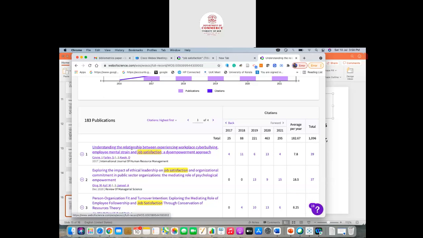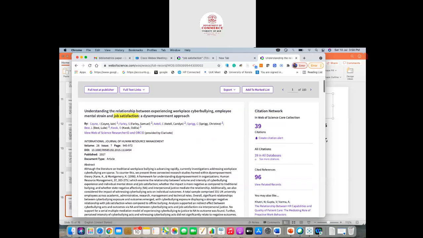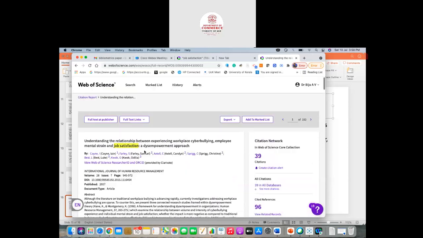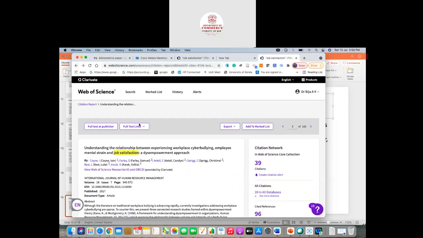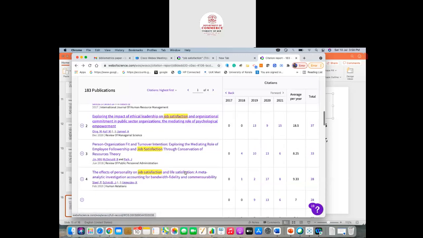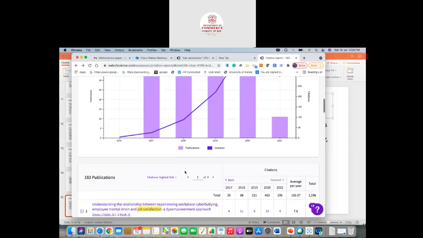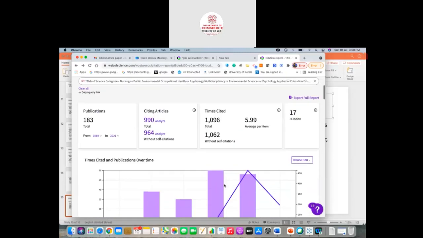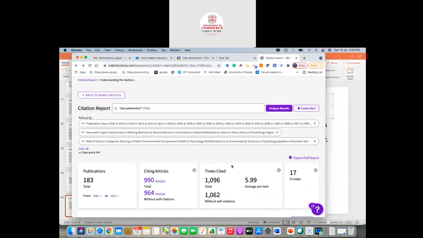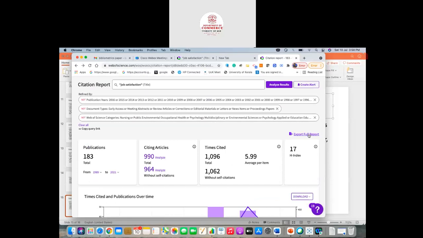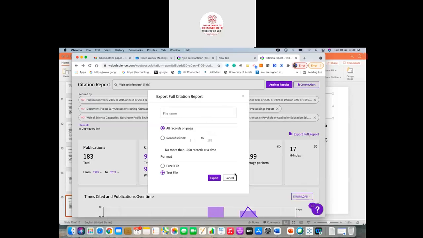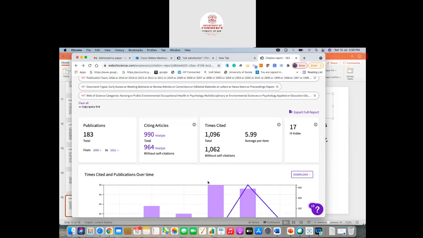Just click it, and you can find the paper, and you can go directly to the publisher to download the paper. If you want to export the citation, you can simply export a full citation report, and it will be useful for further reviews of the papers based on job satisfaction.